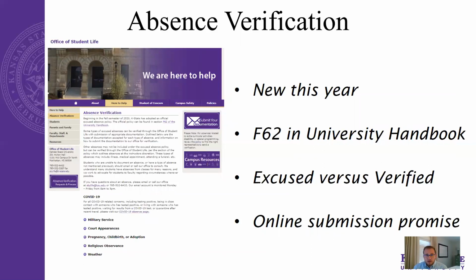Here's a screenshot of our office web page. If you go to our web page and click the absence verification button on the left, it's going to get you right here. You can see some of the excused absences that we have responsibility for notifying faculty about when a student tells us. That's military service, court appearances, pregnancy, childbirth, or adoption, and religious observances. Weather is really more of a university one, but we put that on ours to give faculty an easy place to check it out.